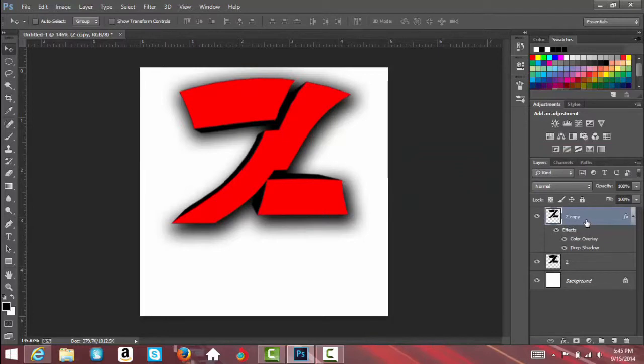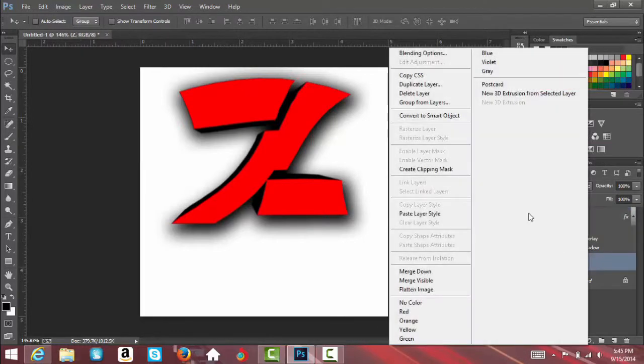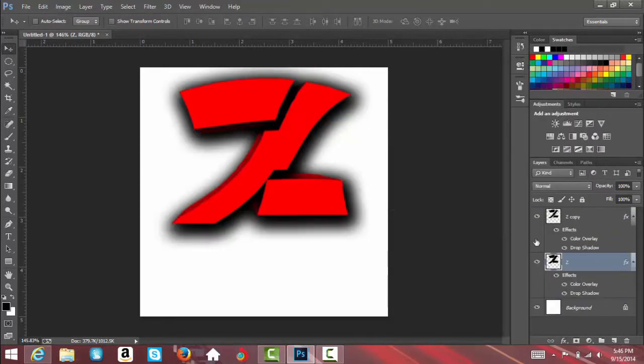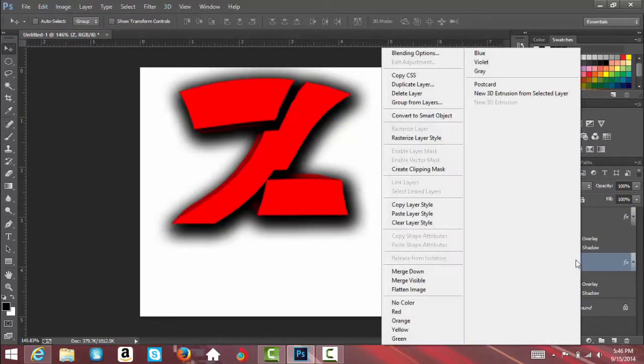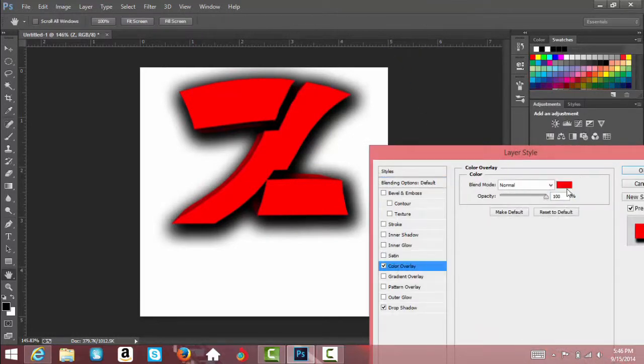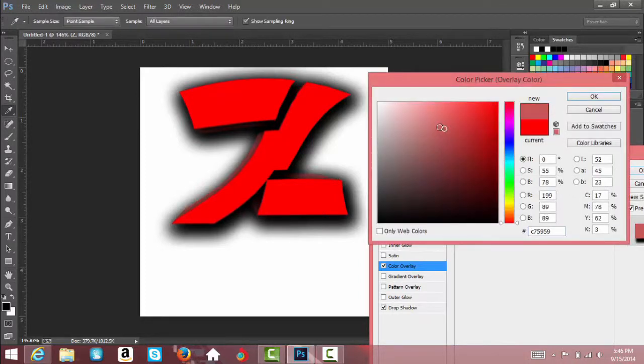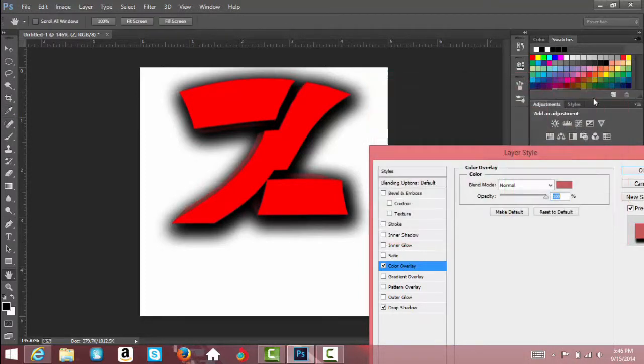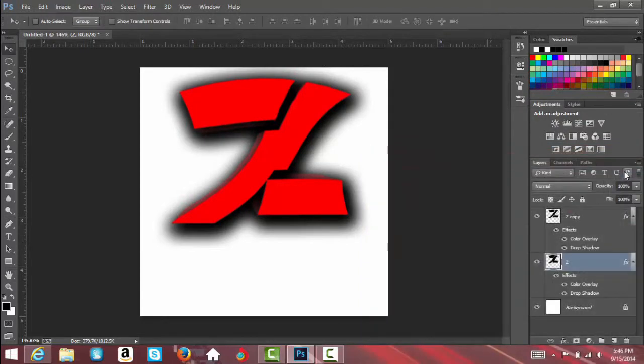Okay, and what we're going to do is right click, copy layer style. I'm going to right click on the original and paste the layer style. But we're going to go back to the color overlay, and I like to make it a little bit lighter than the original. So there we go. Alright, so I'm just going to make these smaller.